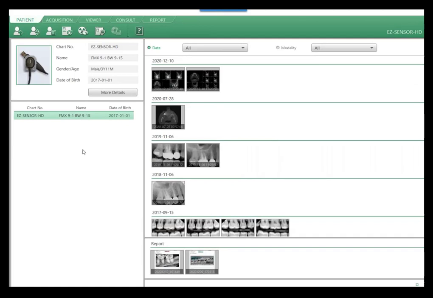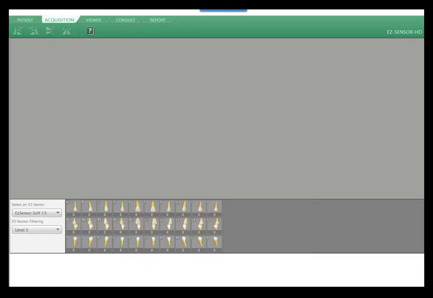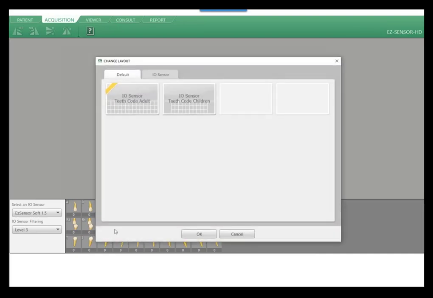So let's do this. I have my patient. We're going to go into our acquisition tab here. From here, we're going to look at taking images. What you can see here is we do have the default. You're going to see our series of images here laid out. I'm going to go into my change layout, and this is the default here.